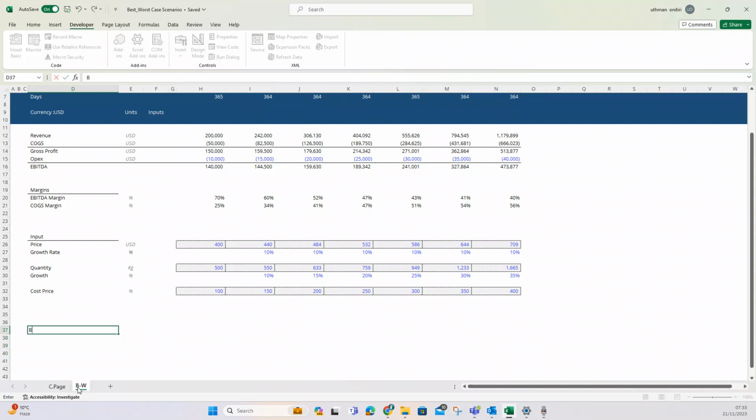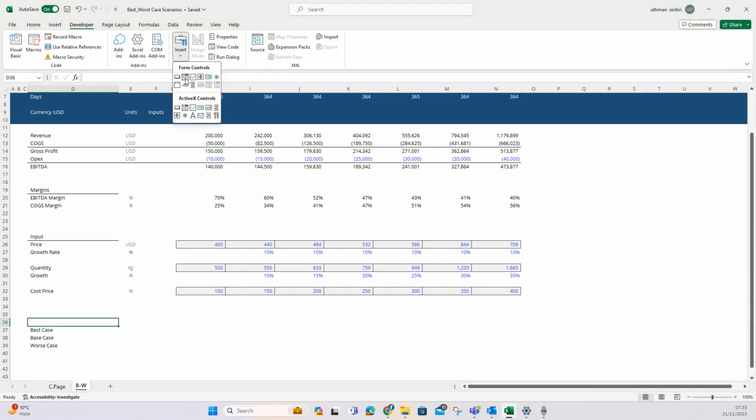I'm going to start off by typing out my scenarios here. So I do my best case, I do my base case, and I do my worst case scenarios, right? Then I'm going to go to my developer tab, click on insert, pick on this, pull it out, nice and easy.